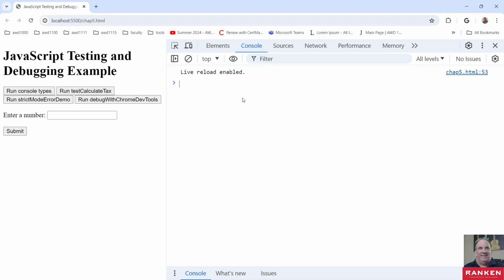So I want to show you a few things here. With the console, we're in the console right now. There are different levels for the console. As you can see, if we click Default here, these are the three default ones: info, warnings, and errors. So let me show you how that looks. We're going to go ahead and click Run Console Types here.